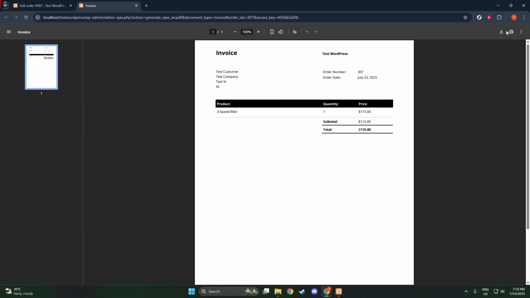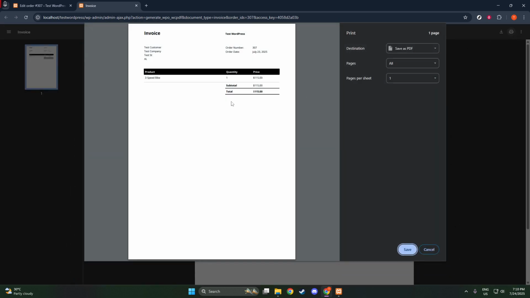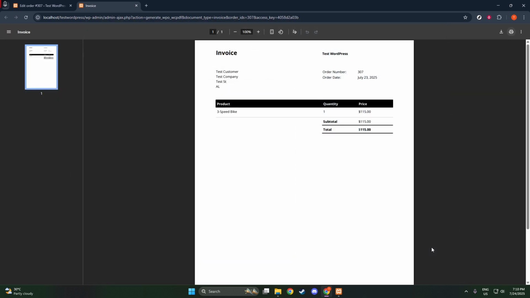And that's it! You've now learned how to install and use the PDF invoices and packing slips for WooCommerce plugin to print invoices in WooCommerce. This tool not only helps you keep track of your sales, but also provides your customers with professional and consistent documentation. Happy printing.